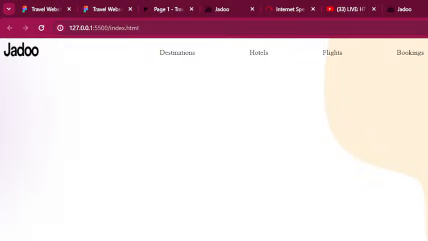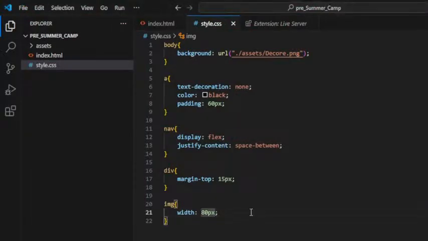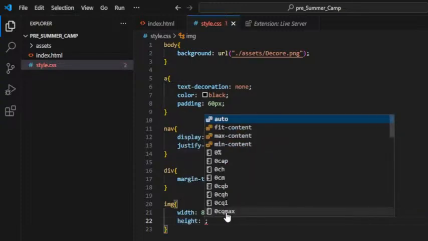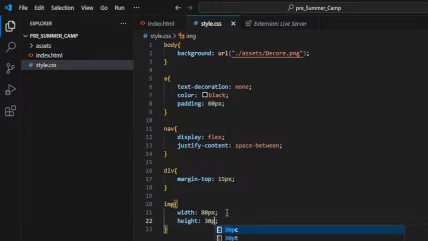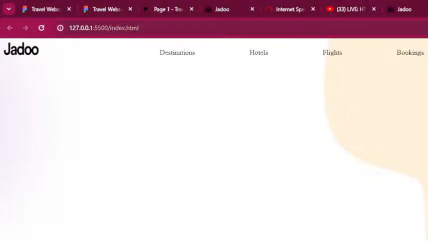And now let's take a look at the height. I think it's a little too tall, and I'll be reducing the height as well. So the height should be say 30 pixels. So I'll give it a height of 30 pixels. If I reload, now it's looking a lot better.